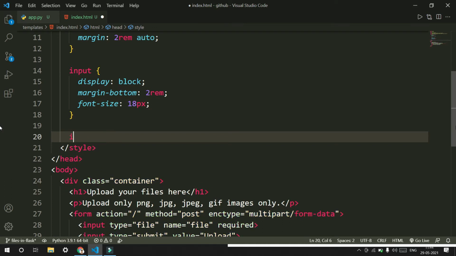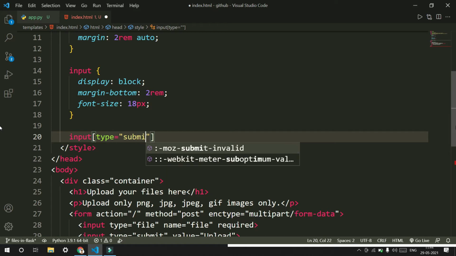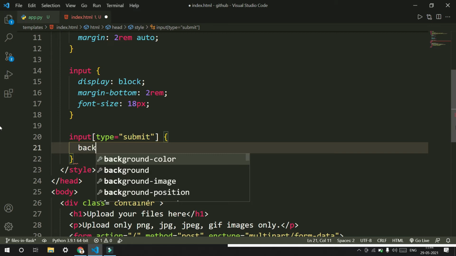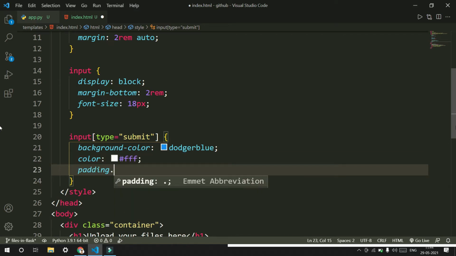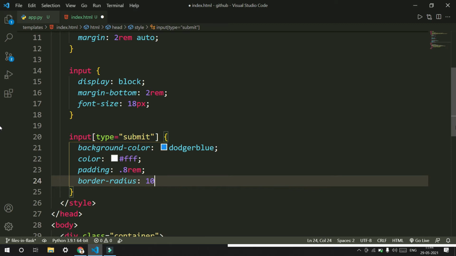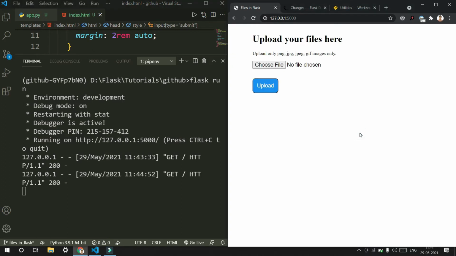And for the input of type equals submit, let's give it a background color of dodgerblue. Then the color is going to be white, and it should have a padding of 0.8rem, and then the border radius is going to be 10 pixels. Yeah, that should be fine. If I refresh it, yeah. So now I guess that's fine for the index.html.